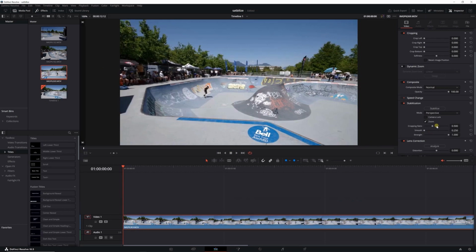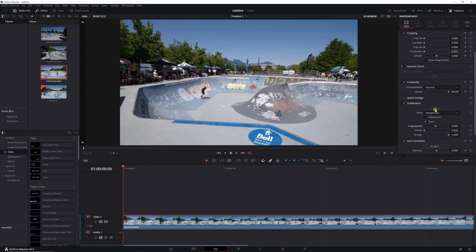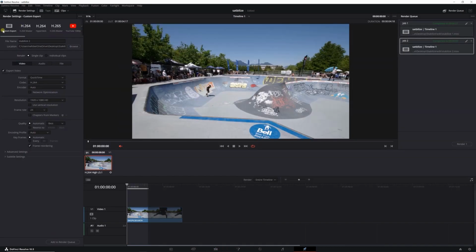Keep that at 5. Well, maybe, yeah, 5, 600-ish. Stabilize. Let's see what that looks like. That should be good. I'm just going to export that. And then we'll do a side by side.